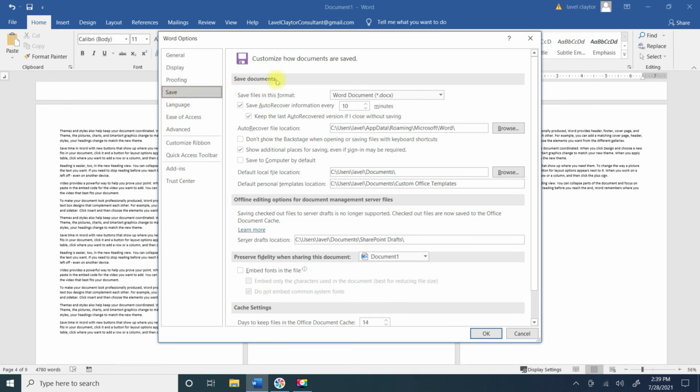If you look over here to your right, the save section is broken up by these gray bars. So the gray bars will let you know what section you're in. So right now I'm looking at the save document section. Now the first check mark says save AutoRecover information every 10 minutes. So what I like to do is have the students change this to every 1 minute.